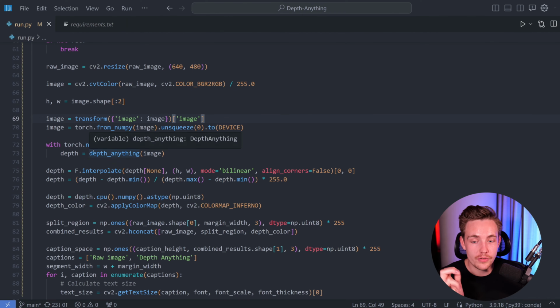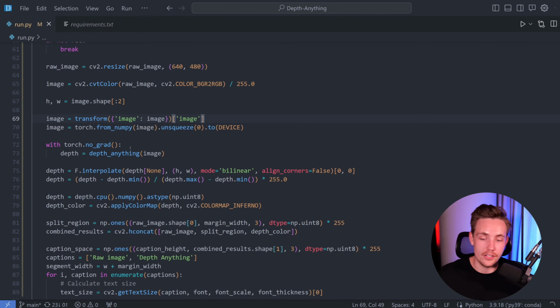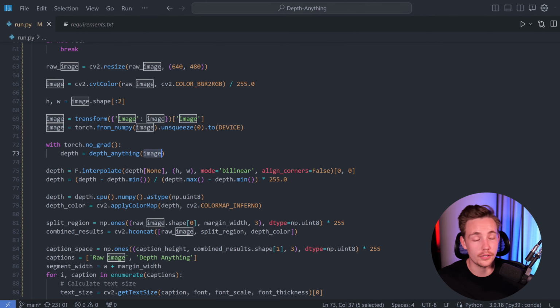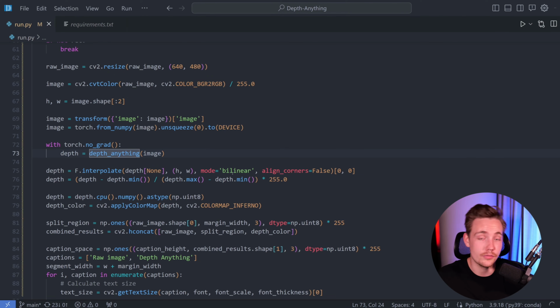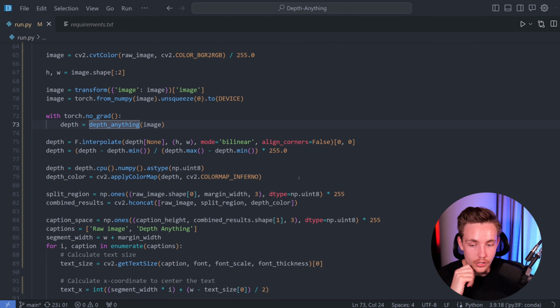Now, with torch no grad, here we don't want to calculate any gradients like while we're training our model, so we just have with torch no grad for speeding up our inference. Then we have our Depth Anything, we throw the image in, and then we get the depth out here as the output. Then we're going to do some interpolation because we have a downsampled, or resized, image, and now we want to resize it back again to our original size, so we can then show the results side by side with the original video.